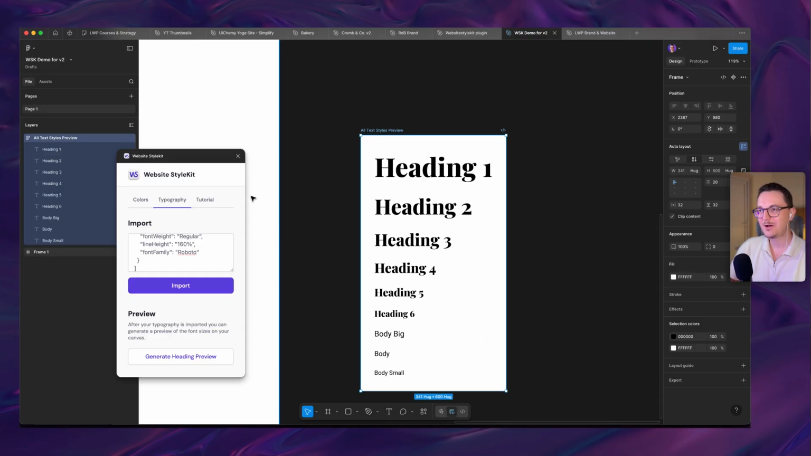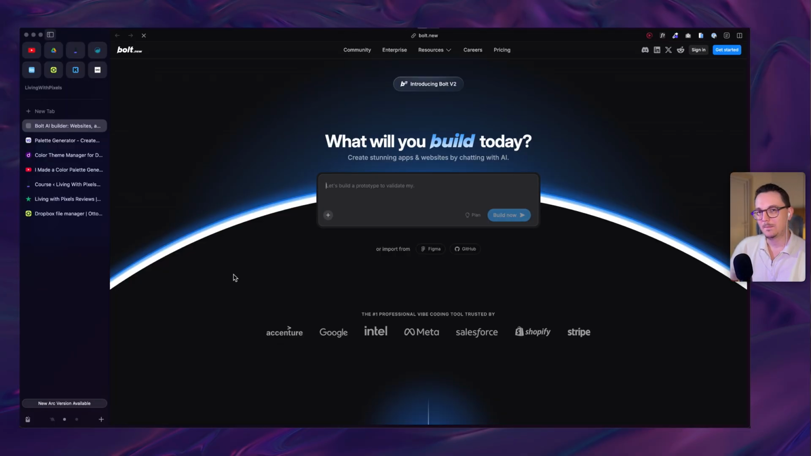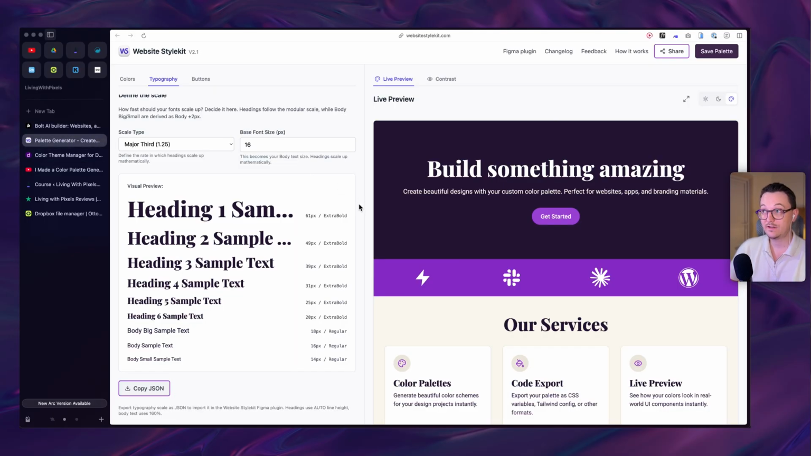I just vibe coded this whole thing with Bolt. If you're interested, I love using Bolt. It's such a good platform. It uses Claude Code in the background, and I did not write a single line of code to create this whole web app and the Figma plugin as well. Vibe coding, of course, comes with its risks, but hey, we're dealing here with color palettes and typography. There's no user data that's being stored, okay? This is fine. You can use vibe coding for this kind of stuff.